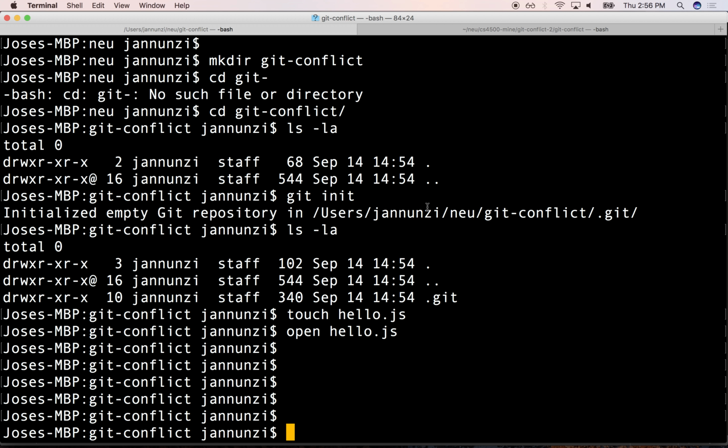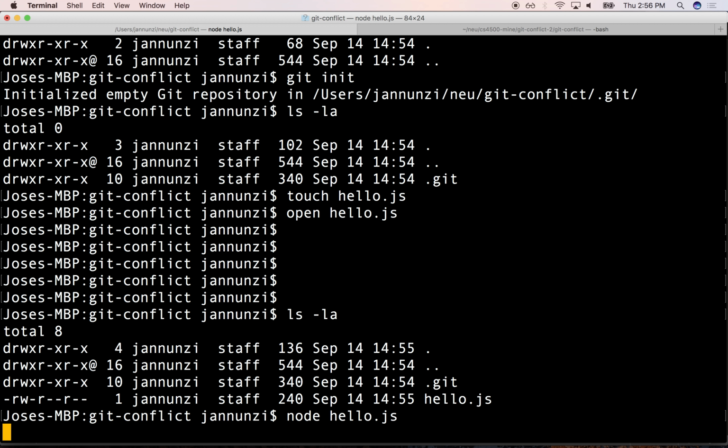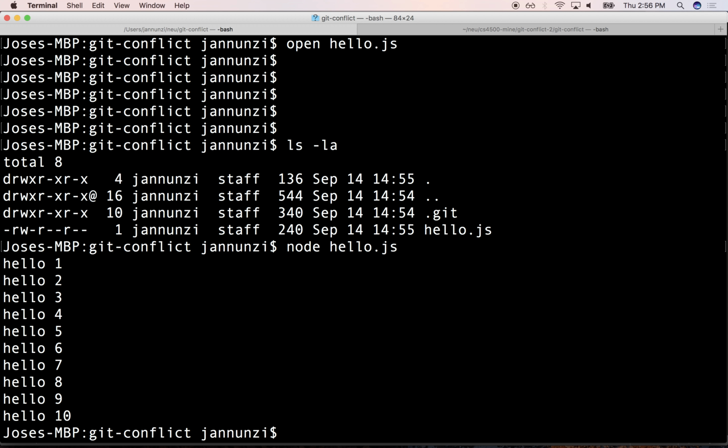All right, so we've created a repo. We called it Git Conflict. We're going to try and demo how the interaction would look between two developers that have a repository in conflict and how they might resolve them. All right, so we've created a simple file, hello.js, which we can run locally, and it prints out just 10 hellos.